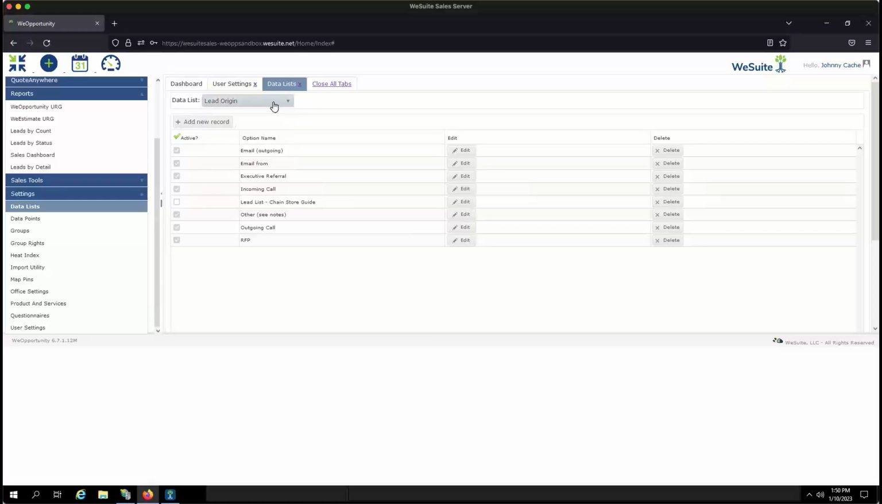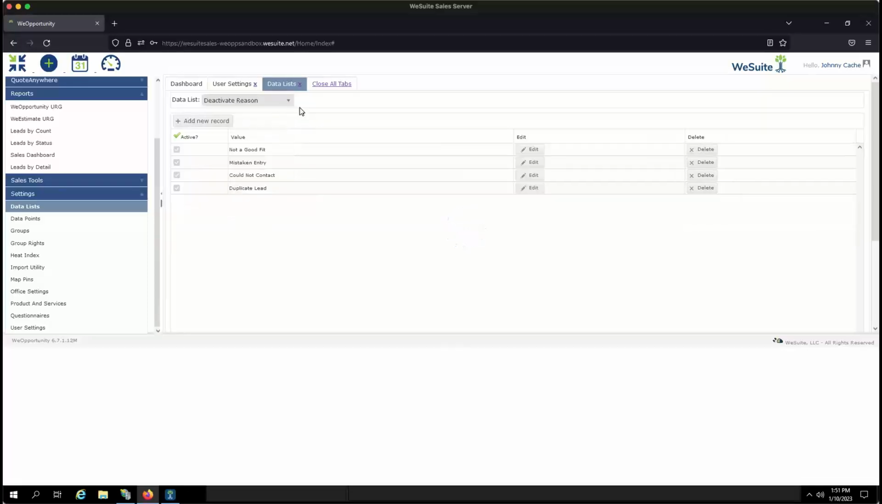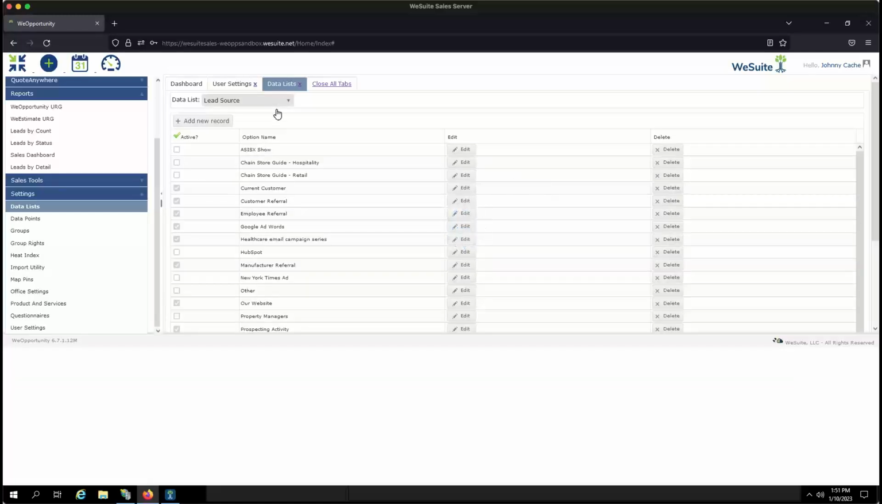But you can go into a data list, say, let's say lead origin, and add a record or change existing records. So there's a couple different ones here. There's job type, contact type, a deactivate reason, why did this lead get deactivated? Lead source, market, things like that. These are all things that you'll probably be familiar with, and unfortunately, with data lists, it's hard to showcase what's best for everybody, just because every company does everything differently.